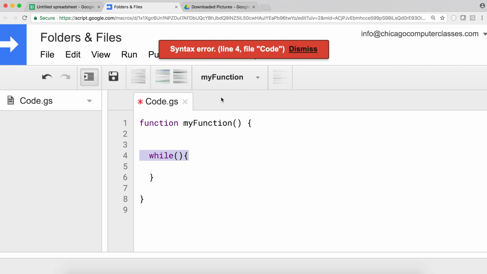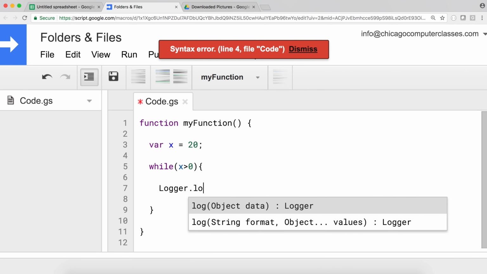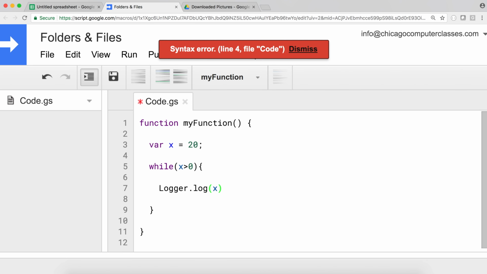I was trying to save it and it gives me an error, but that doesn't matter. First I'm going to create a variable called x, and say that x is 20 initially. Then I'll say while x is greater than 0, do the loop. Inside of the loop, I'm just going to log x so we can see what the number is.